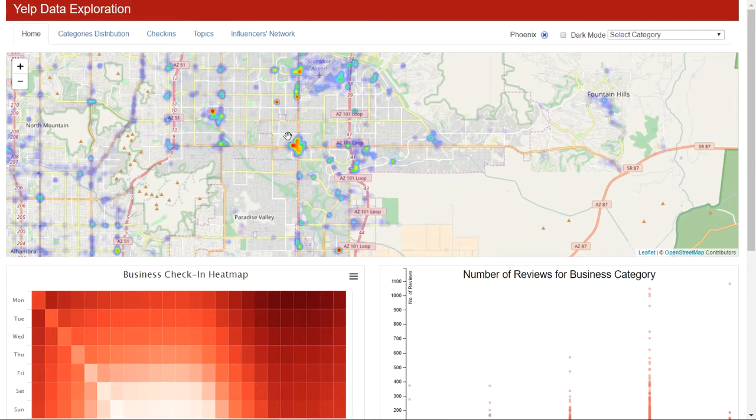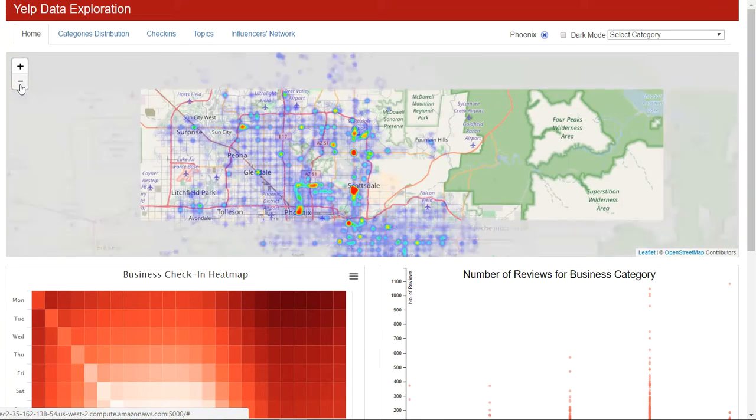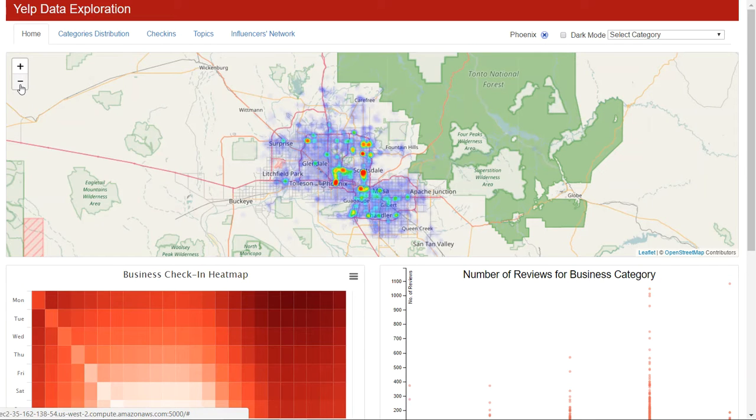Suppose we have selected the city of Phoenix, and we see that this is the heat map corresponding to the city of Phoenix. Here we can see the concentration of the businesses all across the city, where we have used a divergent color scheme: red shows a high concentration of businesses in that area, and blue signifies less concentration. This is very interesting information for anybody who wants to set up a new business, because they can see which areas are very lucrative for their business.